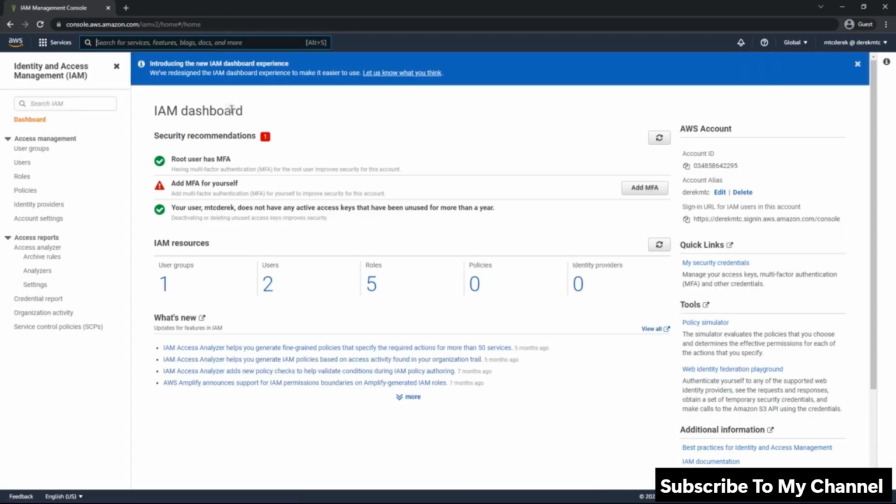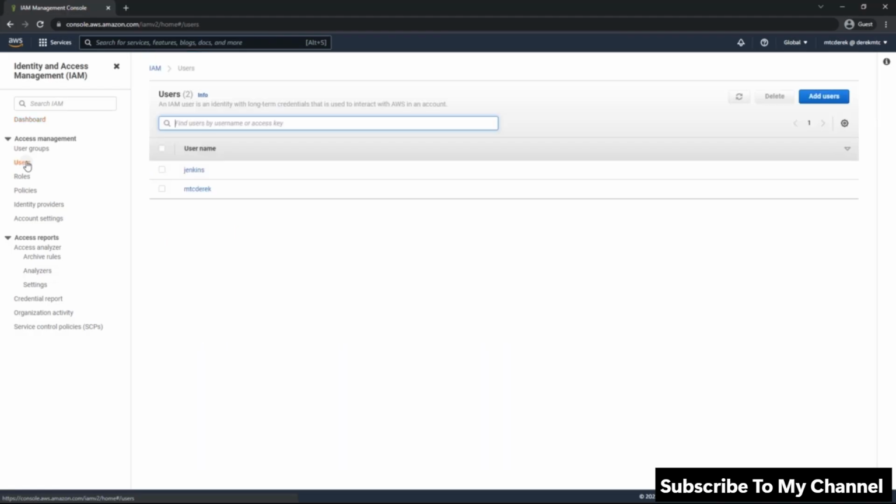Let's click on that. And now let's click on Users. Now within Users, you may see a lot more information here. I've actually hidden most of mine. Let's go ahead and create a new user. So we'll click on Add Users.